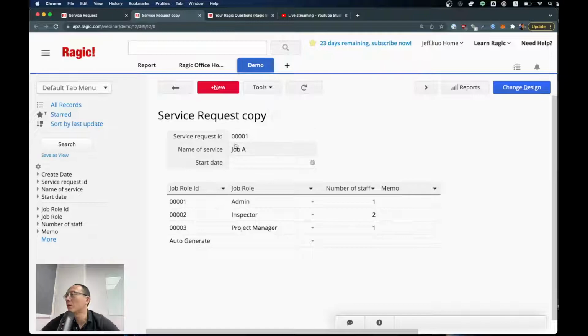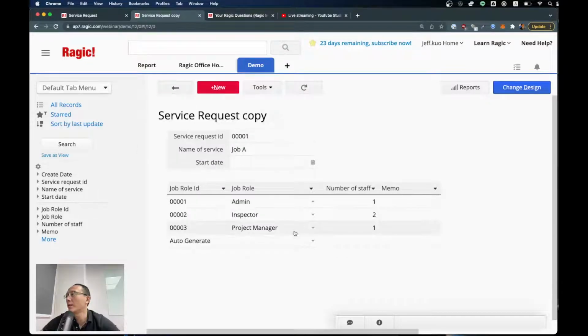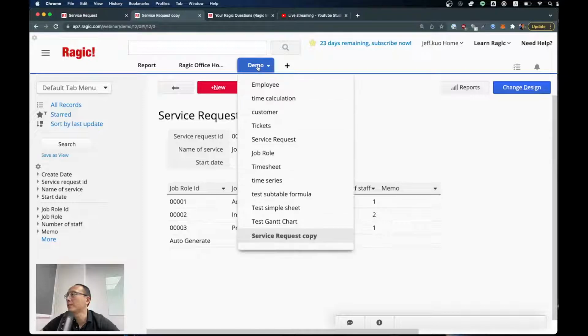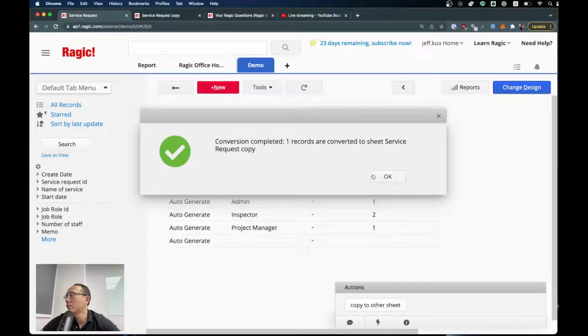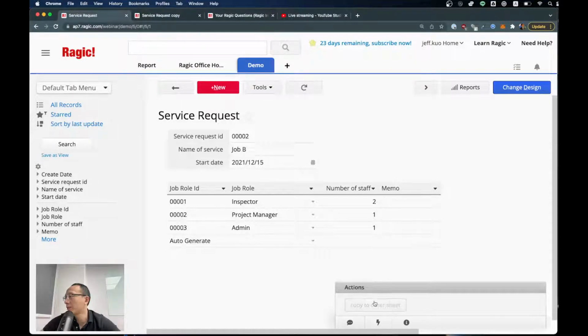And the whole record, including all items in the subtable, is going to be copied to the service copy sheet. So now this sheet has one record, and it's copied directly from the service request sheet. And we could do this again for the second service request, copy to another sheet.